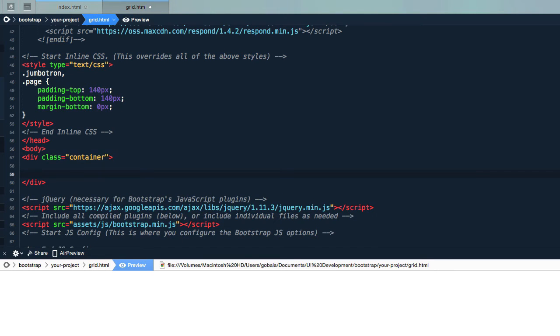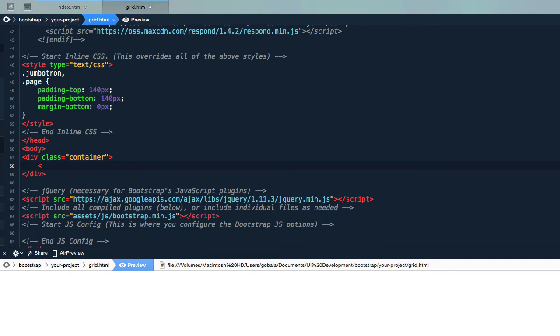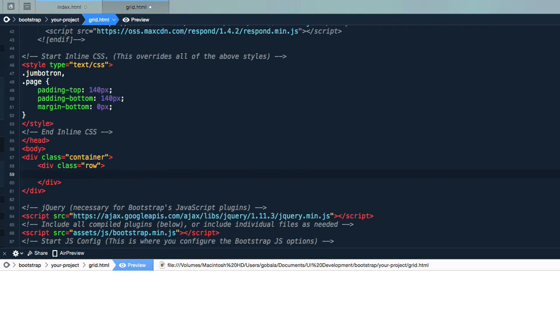Once the container has been created, we're going to create another div inside of it, and we're going to assign the class row. In Bootstrap, or in most grid designs, this is the basic structure: you have a container and then you have your row, and in that row, you can have multiple columns. In Bootstrap 3, the class for column is col-md or col-xs. In Bootstrap 3, unlike in Bootstrap 2, there are different classes for different screen sizes.